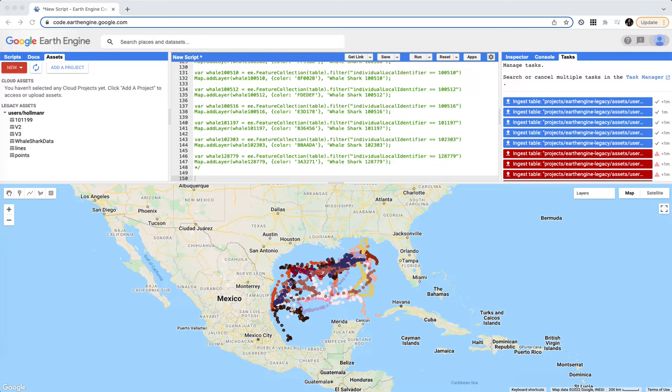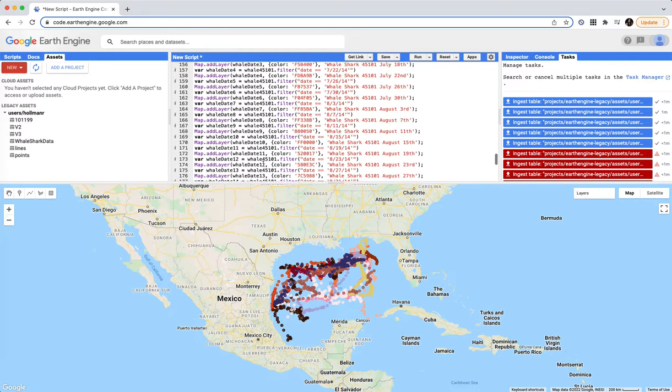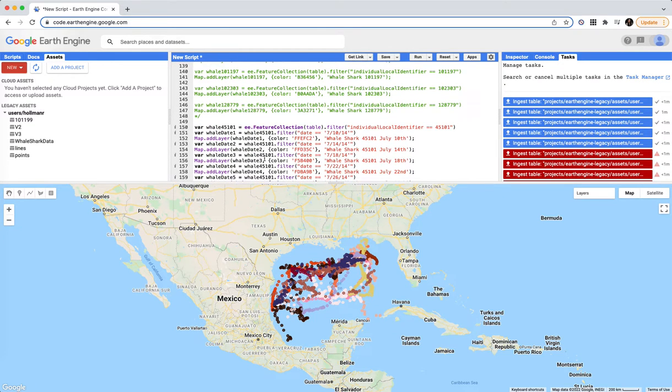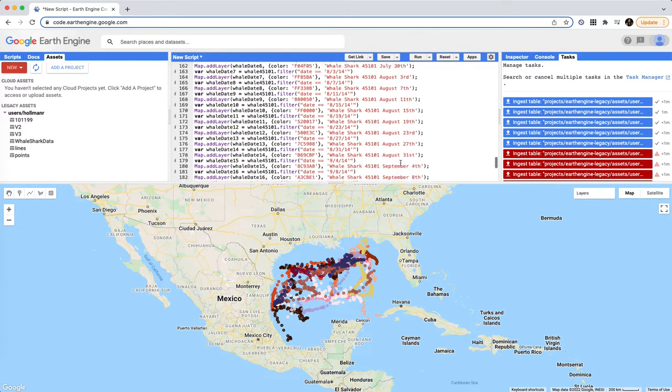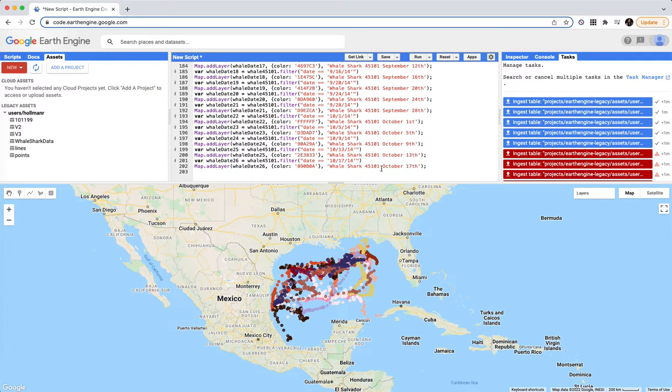But instead, we are going to now focus on one individual whale shark here. So this is referencing again that whale shark 45101, but now we are filtering by dates. So we can see here it goes from July 10th through October 17th. And each different date's going to be a different color. So let's run this.